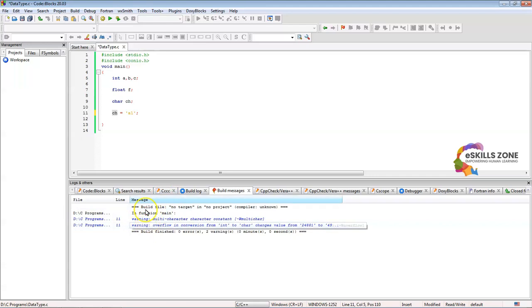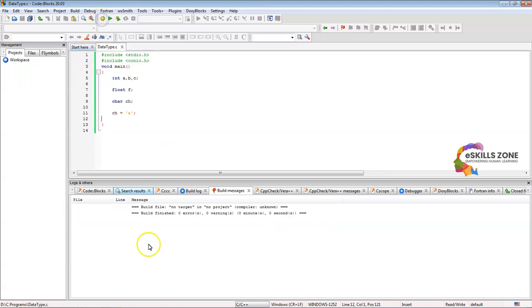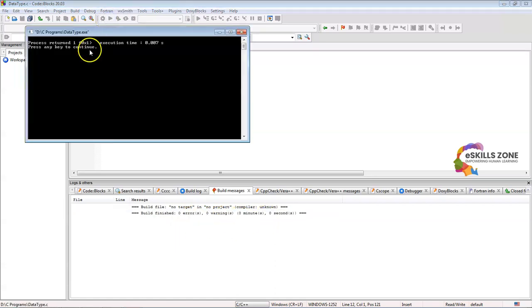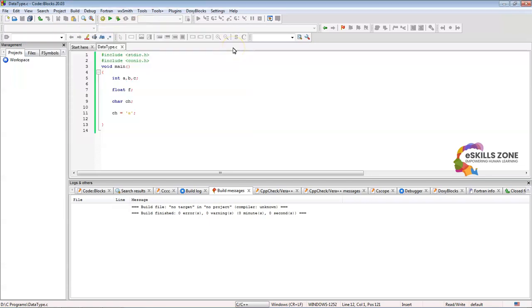So we can always get error messages or warning messages if you try to type any two characters in those single quotes. But if I type only one character, like only a, and build this program, then you can see there are 0 errors, 0 warnings, as provided by the build messages. So there are no errors and warnings, and the program can be executed successfully. Click on the run button, so no problem is there.